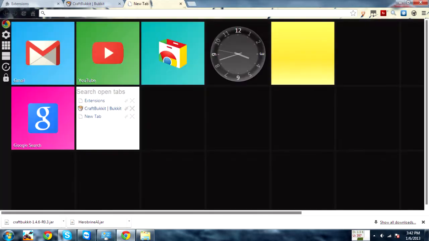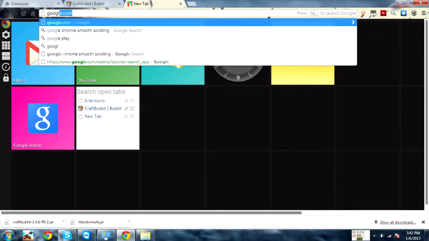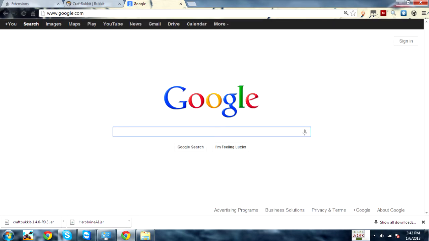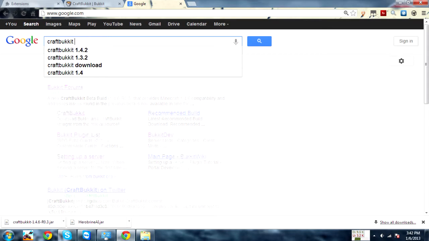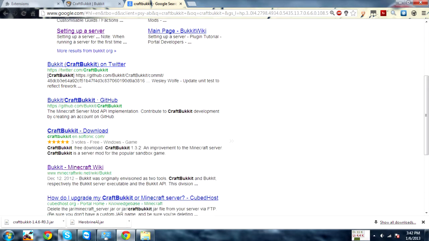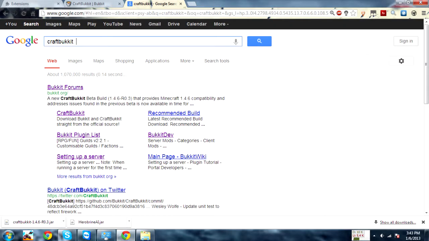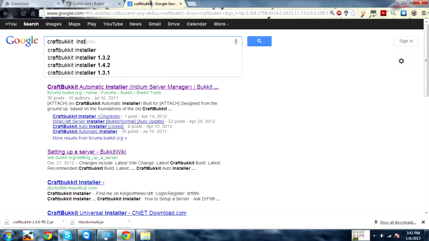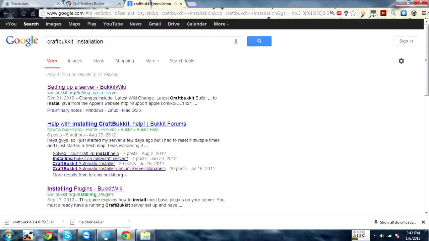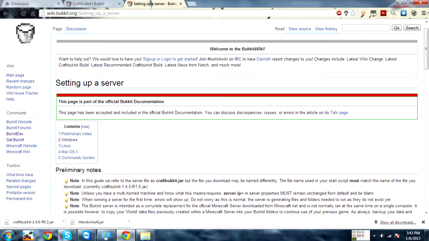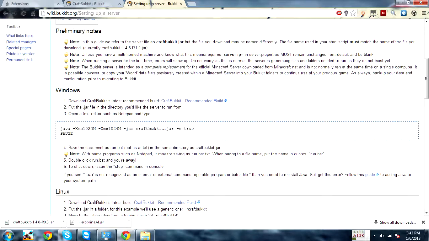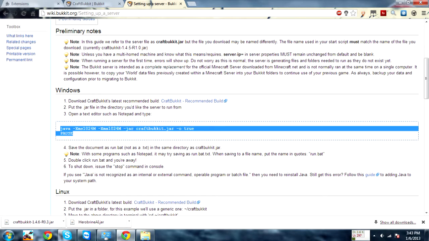Now, you have to go online and get the run script for it. Okay, so we're going to go to CraftBukkit and installation. Okay, so we're going to have to modify the command a little tiny bit if you want to make it work with offline.